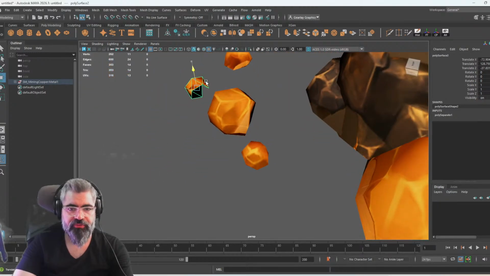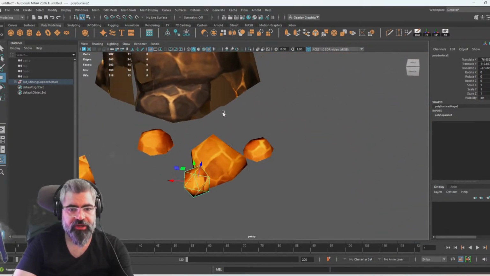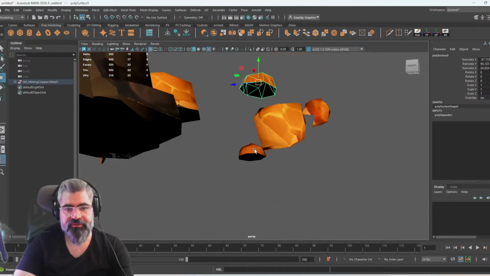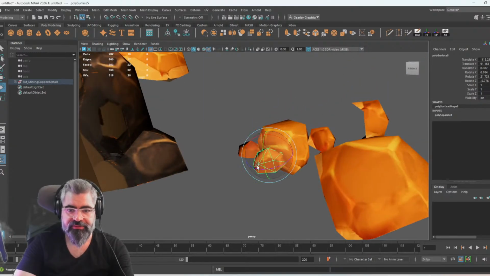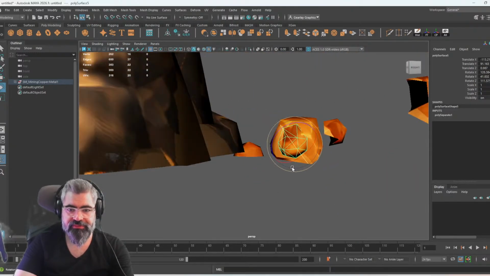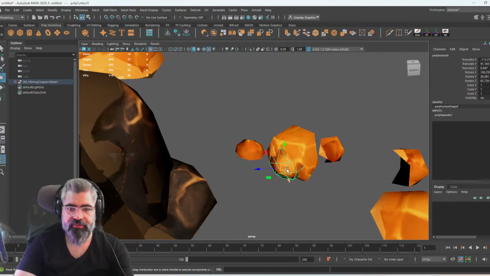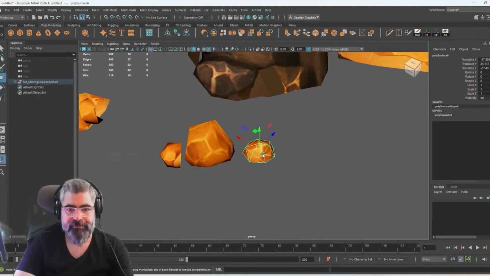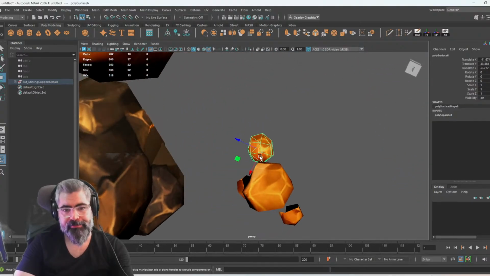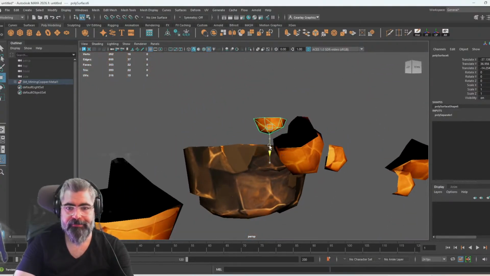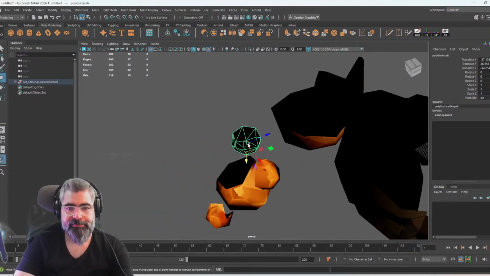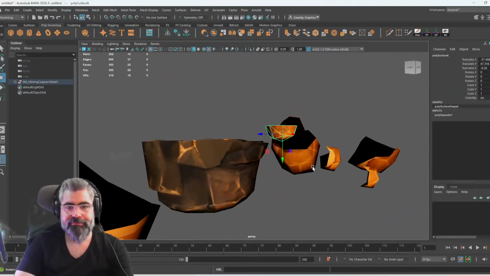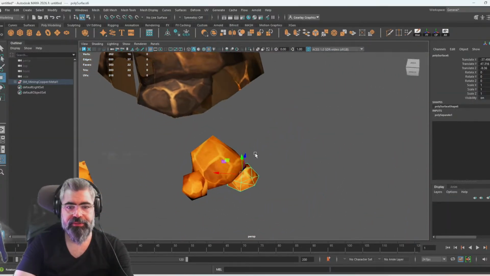Try to imagine how the copper item will look like. So it's gonna be like a lot of copper pieces that are all over. So it's gonna be like this.